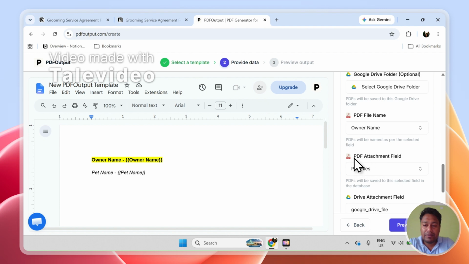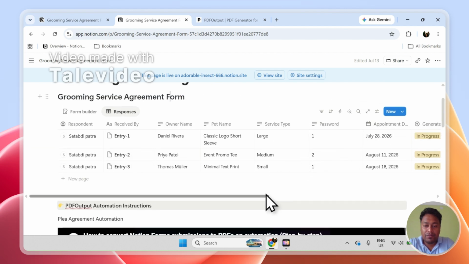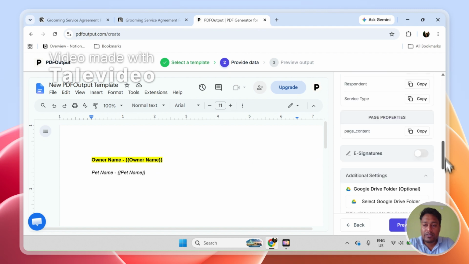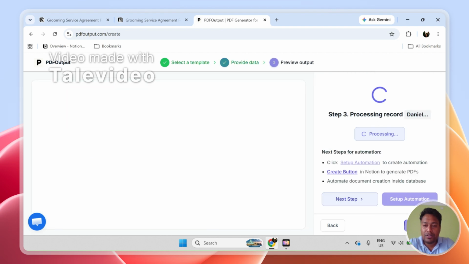My PDF will be stored under the PDF file attachment column. If you see on the right side, you should be able to find a PDF file attachment column over here. All my PDFs will be stored right under this PDF file column. So these are all the settings that I want to use. Now I will just click on preview output, and it will create a preview document of the entire automation.